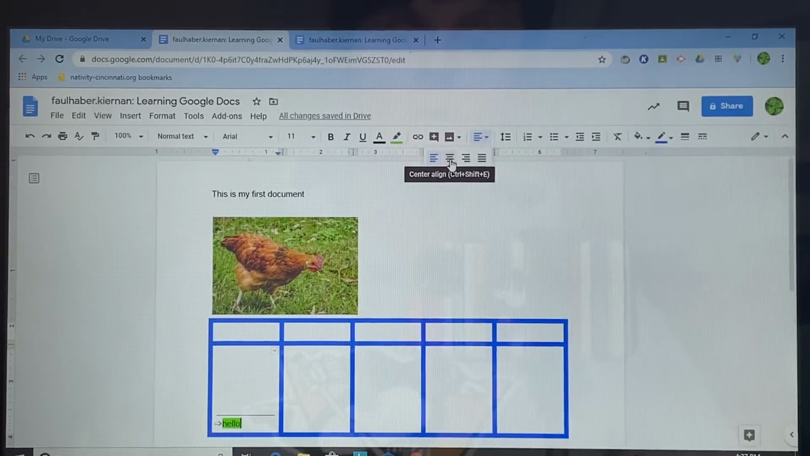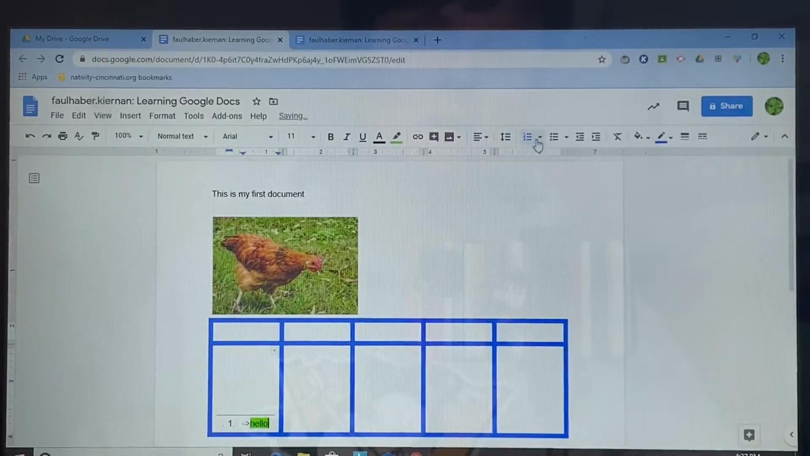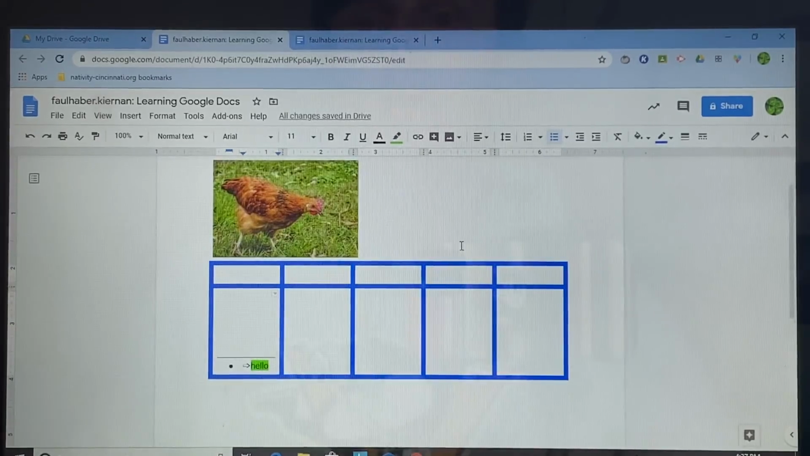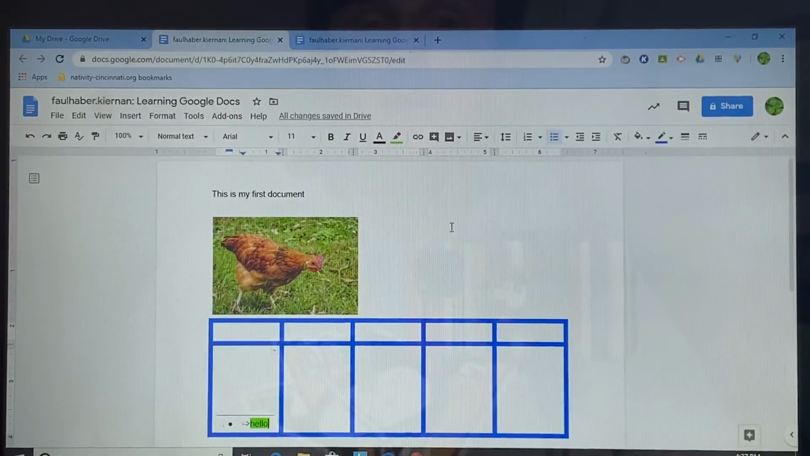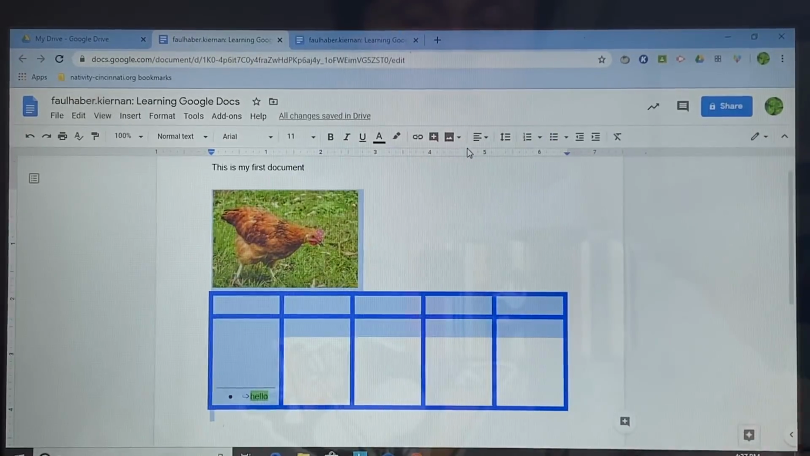Do you want all of your work centered in the middle of the paper? Usually titles are centered, and the rest of the document is usually left aligned. Spacing, how much space between each line do you want? Numbering your items, bullet pointing your items. Those are the most important things I think that you would need. And you can spend time creating documents and playing with them to understand how they all work.